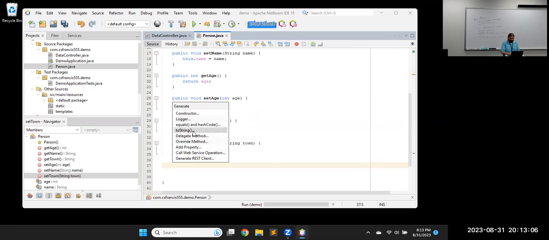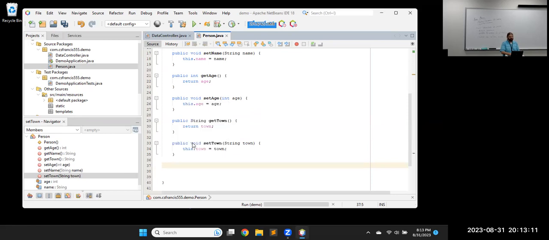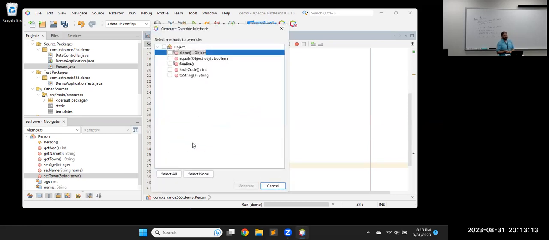Well, toString is explicitly there, but we also have this one for override method. I'm going to override. All Java classes have these things. This is what we inherit from object. We have clone, so a way to make a copy of ourselves. Equals, so we have a way to check equality.